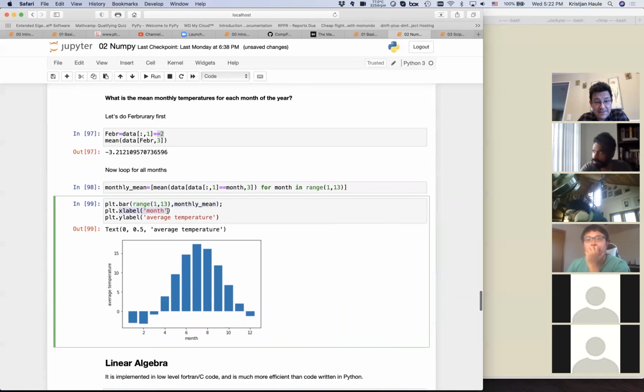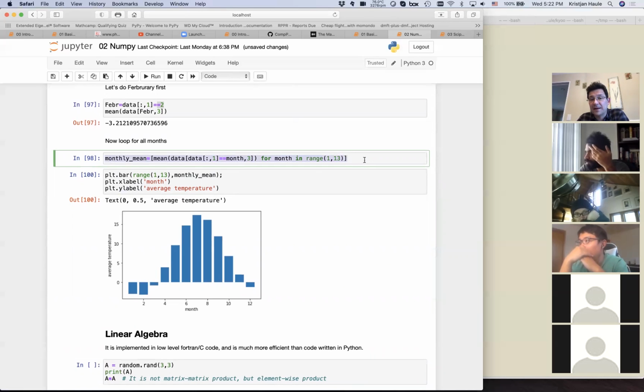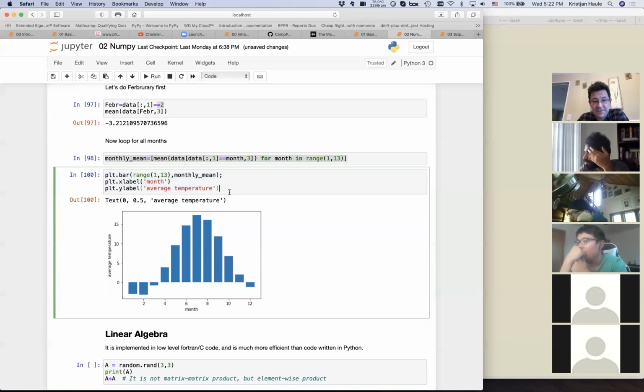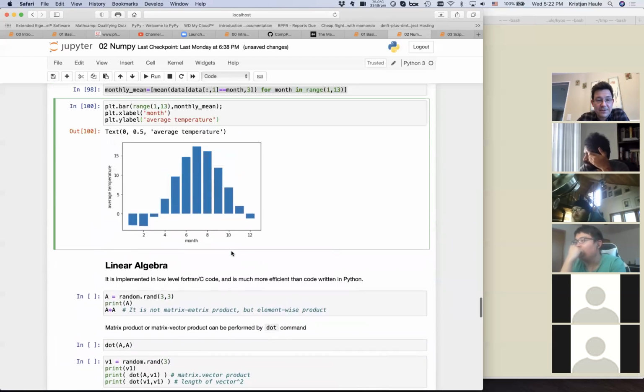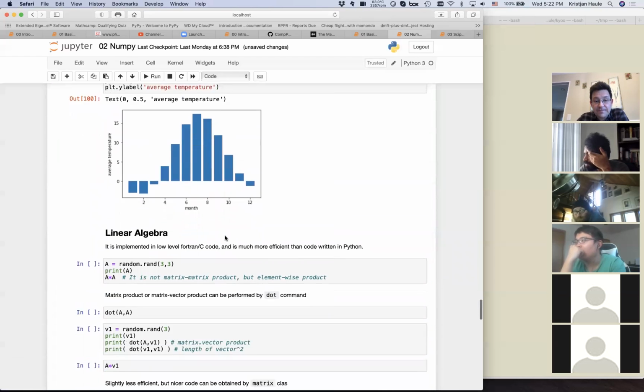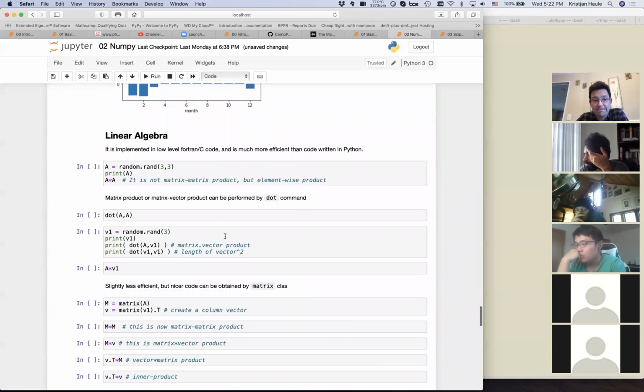And then we added the X label and Y label, which just gives the axes their names, month and average temperature. So basically with just one line, we managed to create the monthly average temperature, and then with just 3 lines we managed to make a fancy plot of that. So that's how powerful Numpy is. Okay, so this is all about slicing. Now a little bit of linear algebra, and then we are done with Numpy.